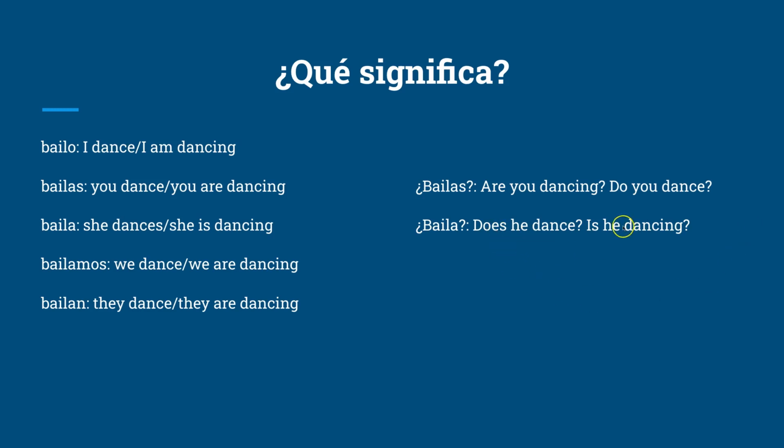So, does he dance? Is he dancing? All that is just expressed in this one little word, baila, just putting bailar in the he form, in the él form. So we'll get more familiar and comfortable with this as we go.